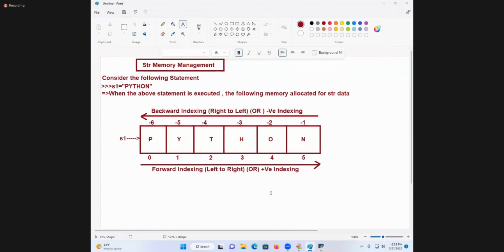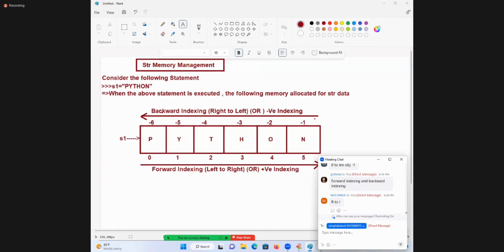How many types of indexing mechanisms? Two: forward indexing and backward indexing. Forward indexing starts from where? 0 to length of strobj minus 1. Is it from left to right or right to left? Left to right. Backward indexing starts from where? Right to left, starting with -1, -2. Don't start with -1, -2 like that. I'm showing the proof of it.